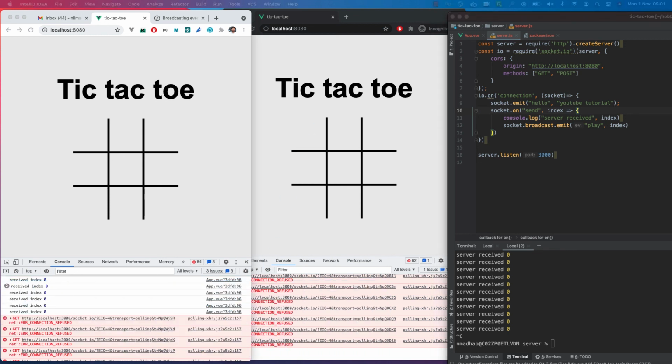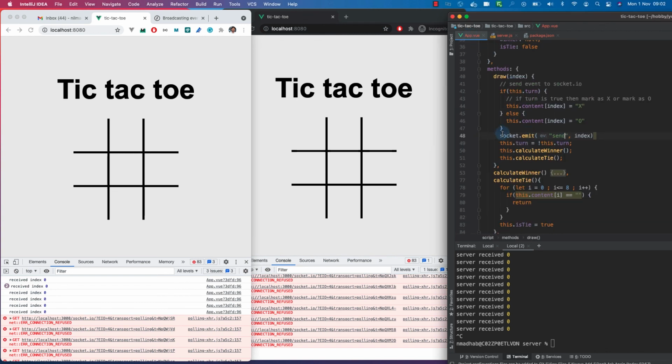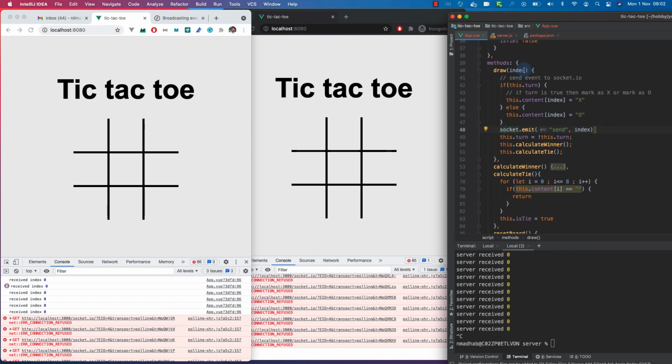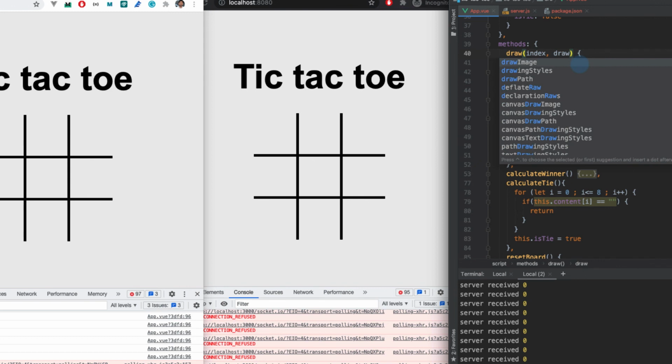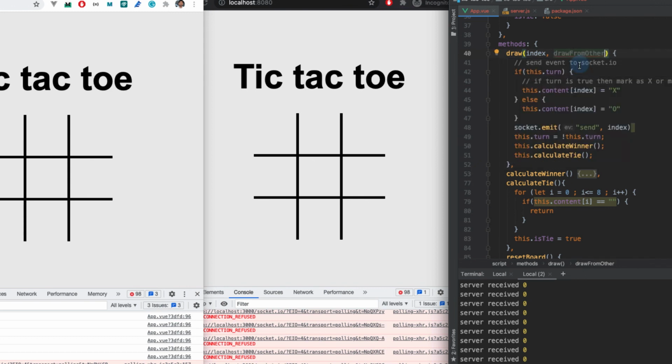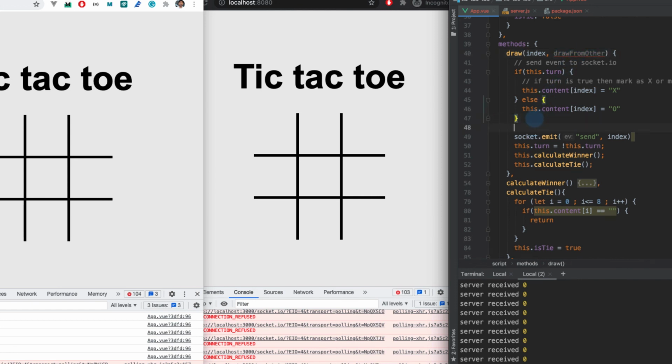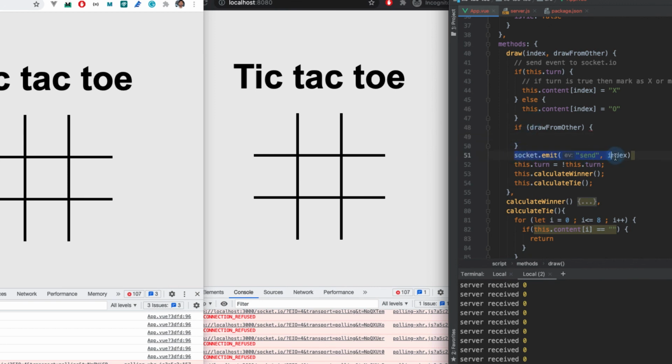So what we can do is, from the client, we are sending a message to the server. From the server, we are sending it back to the other client, but when it is drawing it there, it is sending it again. So what we can do is not emit again in that case. So we can pass a flag, like draw from other, and if this flag is true, then we don't emit the socket. If we have this one, then we don't send it, otherwise we send it.